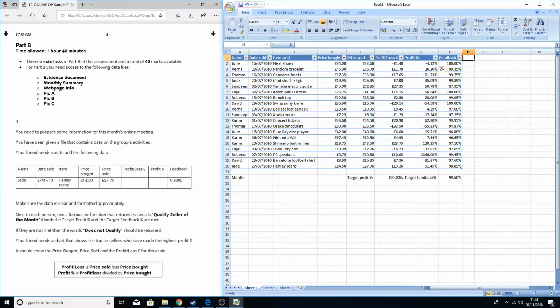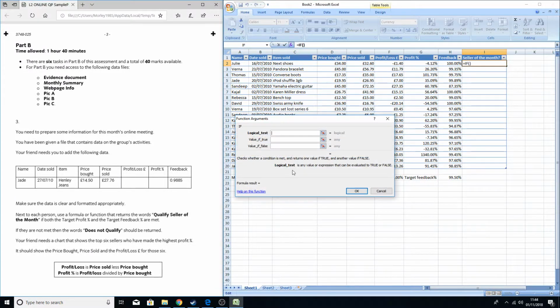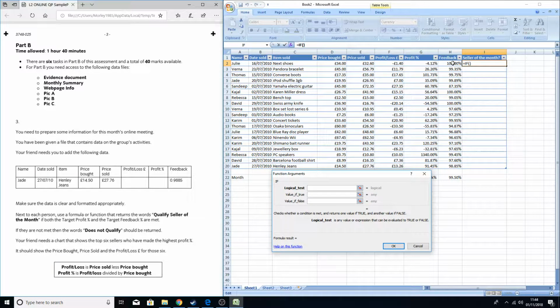So I think just as a heading for that column, we'll just put "seller of the month" with a question mark. And as you can see, it's put it into the table for us. So click on the FX button. This time I'm going to use IF. So if you double click on the IF there, you'll see we can now put in the main IF formula.